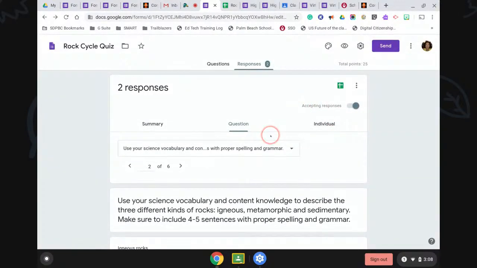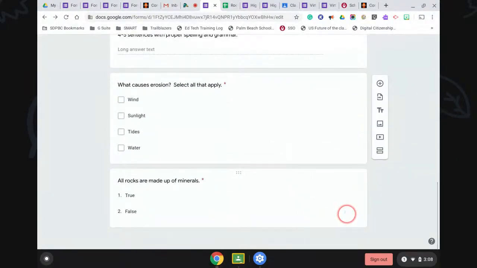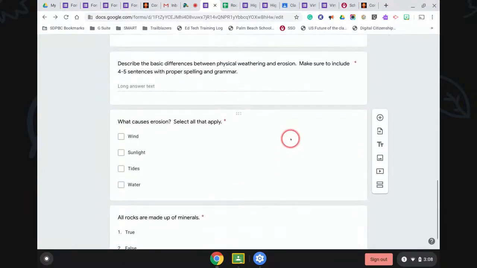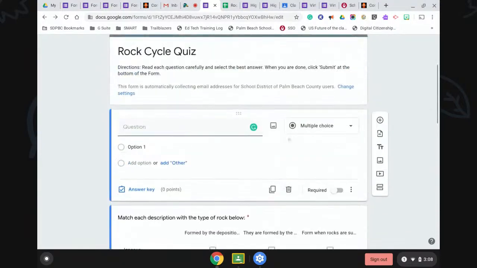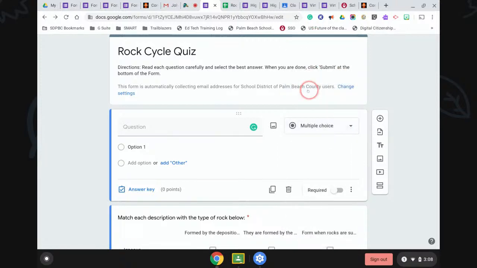Now, the question about creating the quiz. So let me go back to the questions and I'm going to add another question to the bottom here to show you how to do that. So now that we know how to make the questions, we're going to click this plus add. Oh, it went to the top. Okay. So right away, you can decide what kind of question type you want.